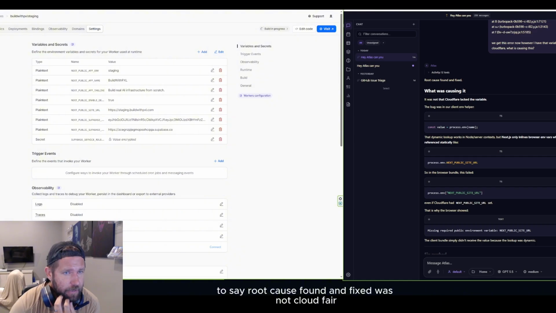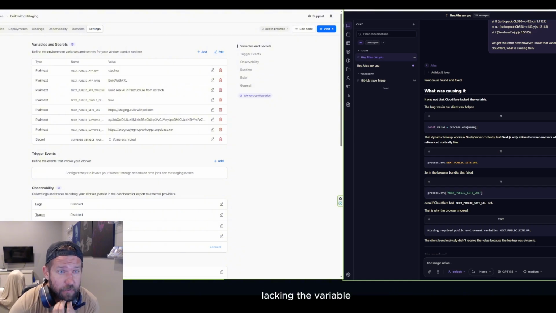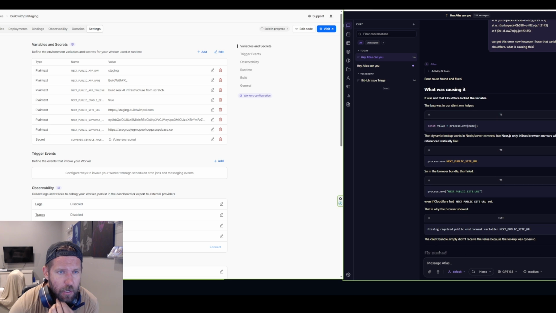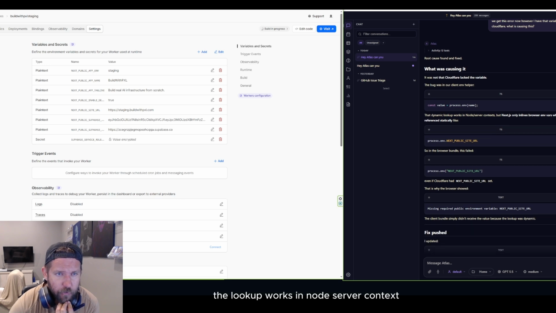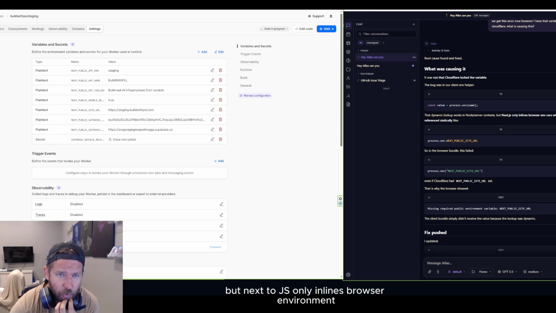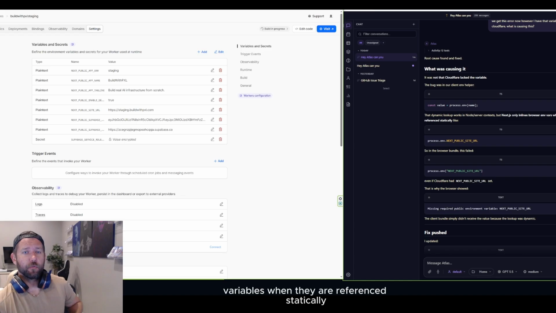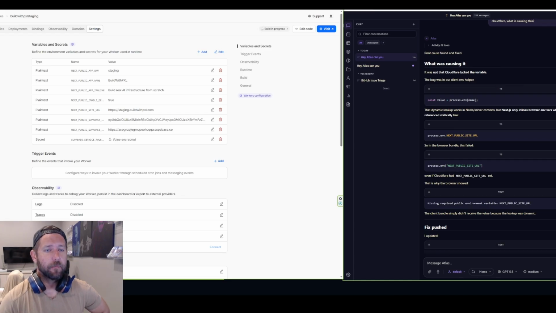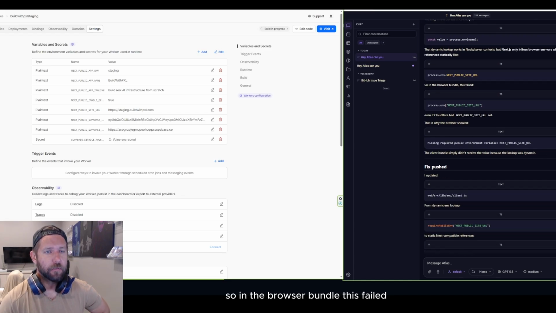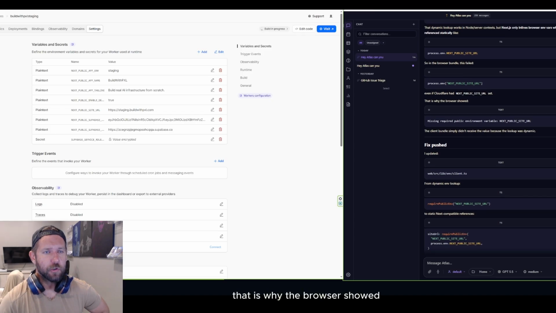Root cause found and fixed. It was not Cloudflare lacking the variable. The bug was in our client env helper. The lookup works in Node server context, but Next.js only inlines browser environment variables when they are referenced statically. So in the browser bundle, this failed, even though Cloudflare is set. That is why the browser showed the error.